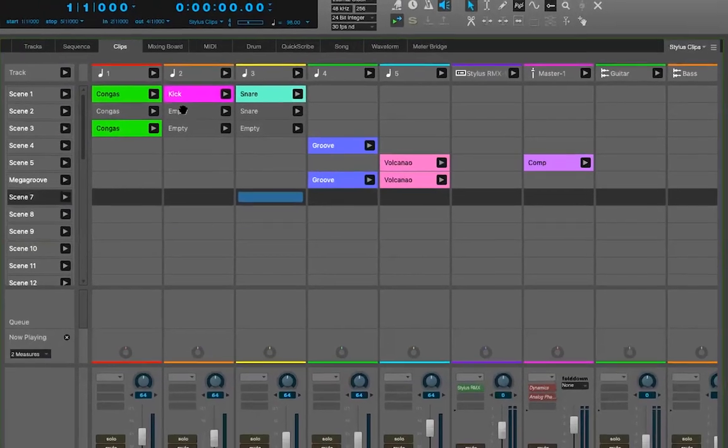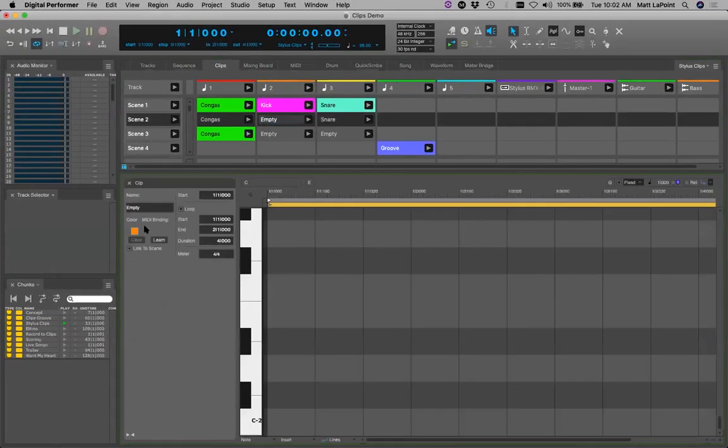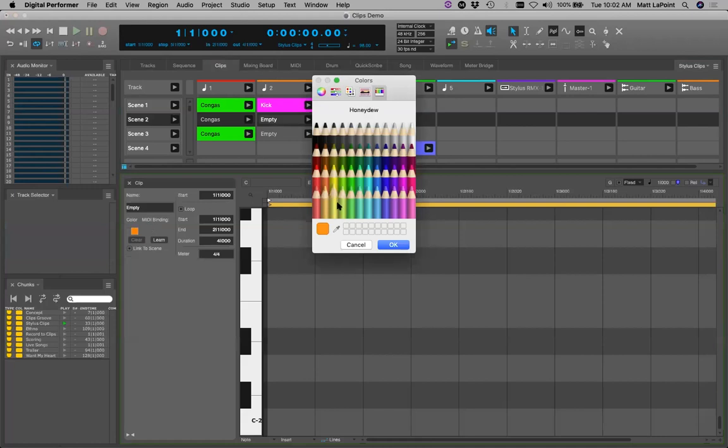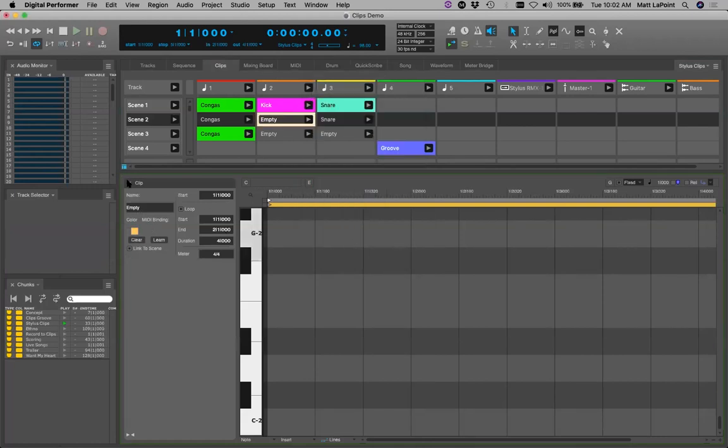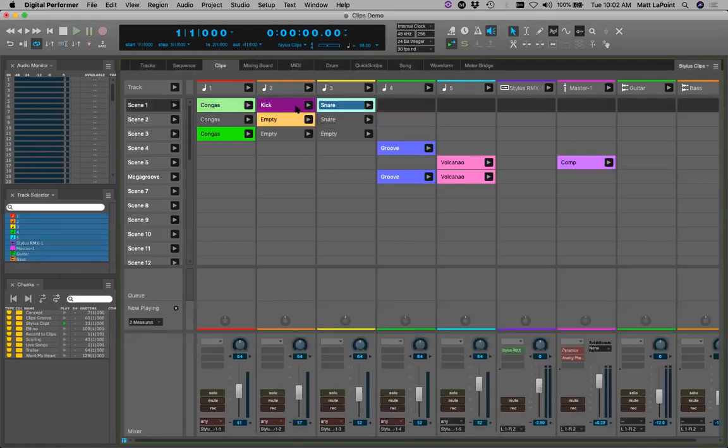You'll notice if you double click on a cell, it brings up the editor. I can say, well, that's an empty clip. I'd like to have it be kind of an orangish color, yellow color, and so on and so forth. And by the way, you can also shift select multiple, and you can name those.